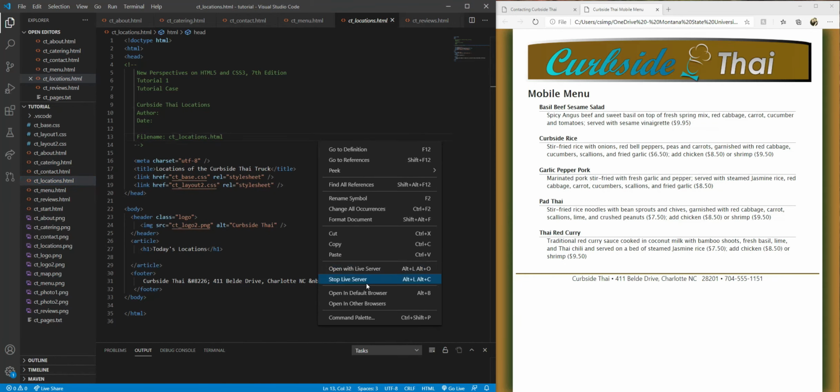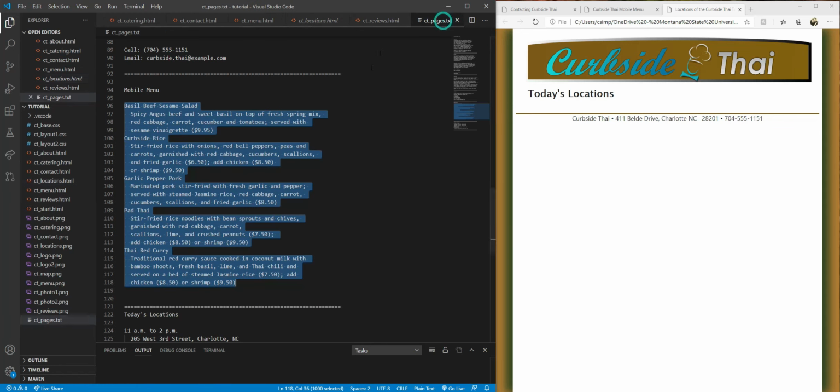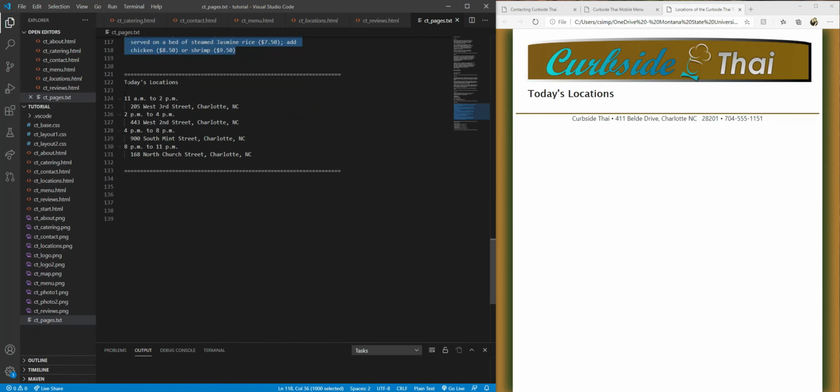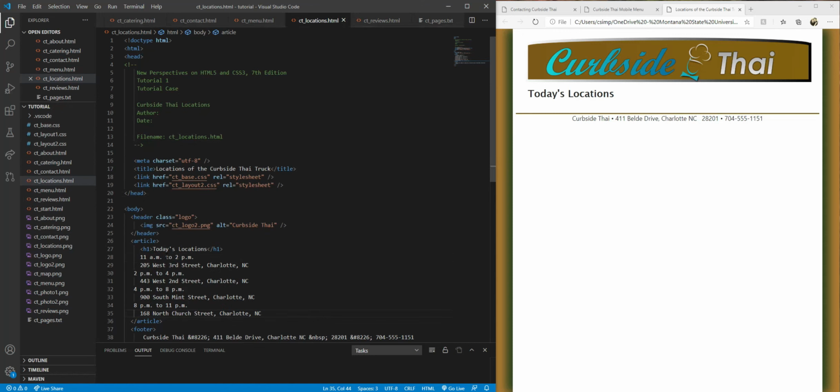Let's go ahead and see what that one looks like. So it looks like this. It says today's locations with nothing. We're going to go back to our pages. And it has the different locations. We are going to plop in that.